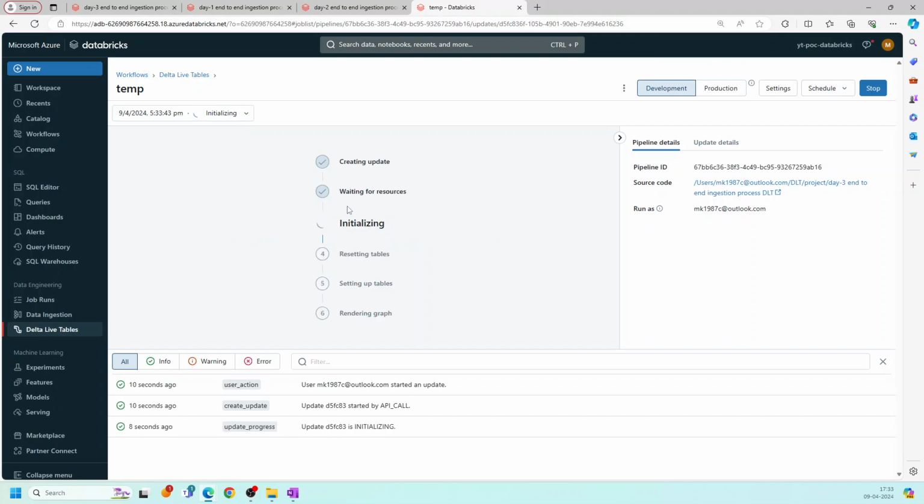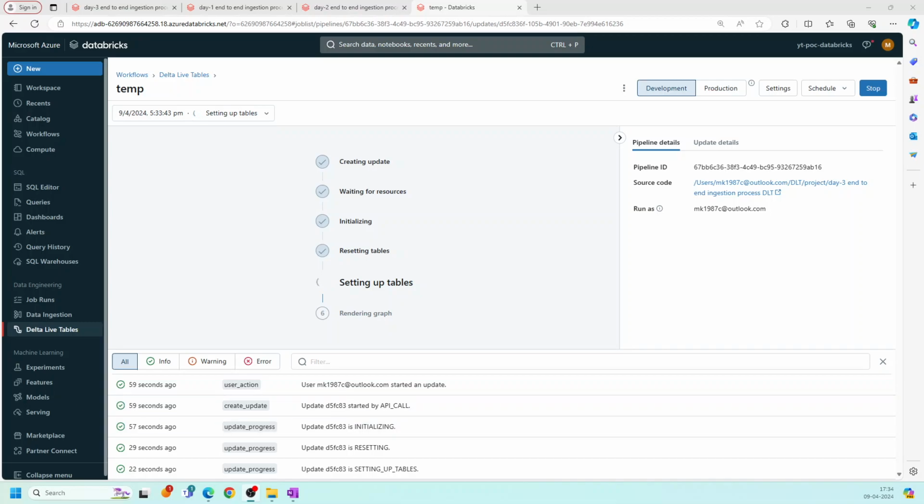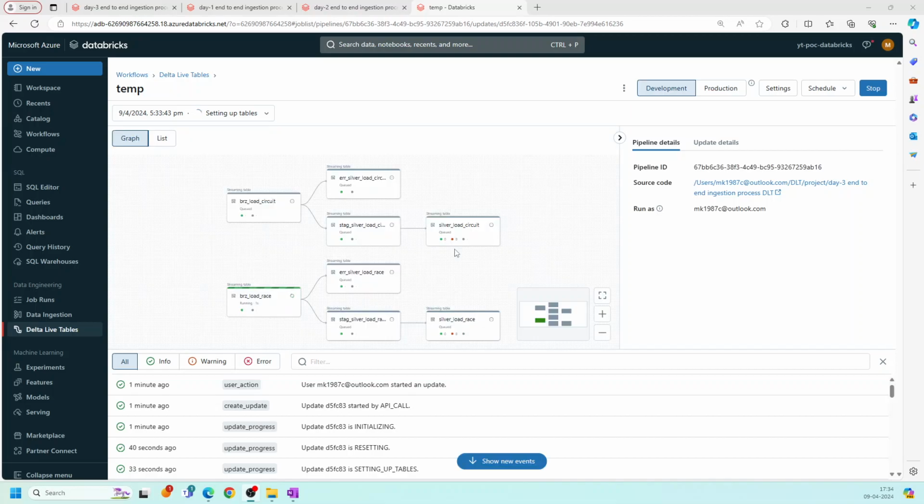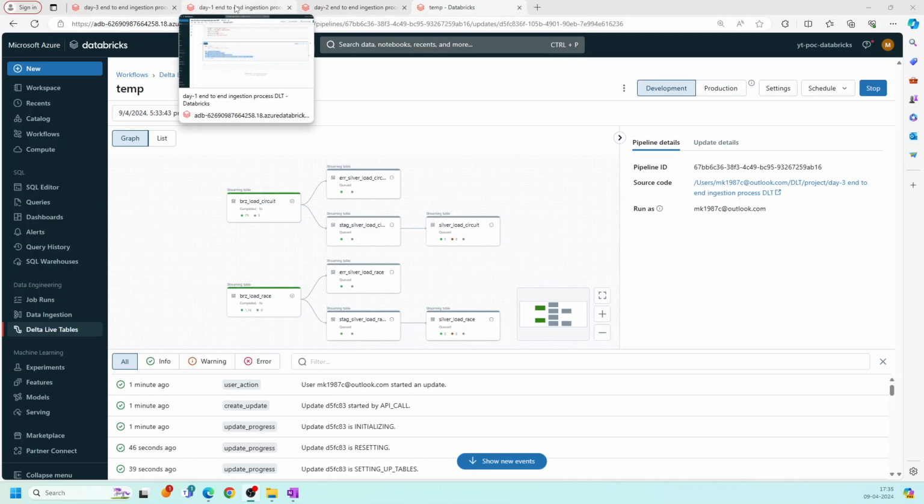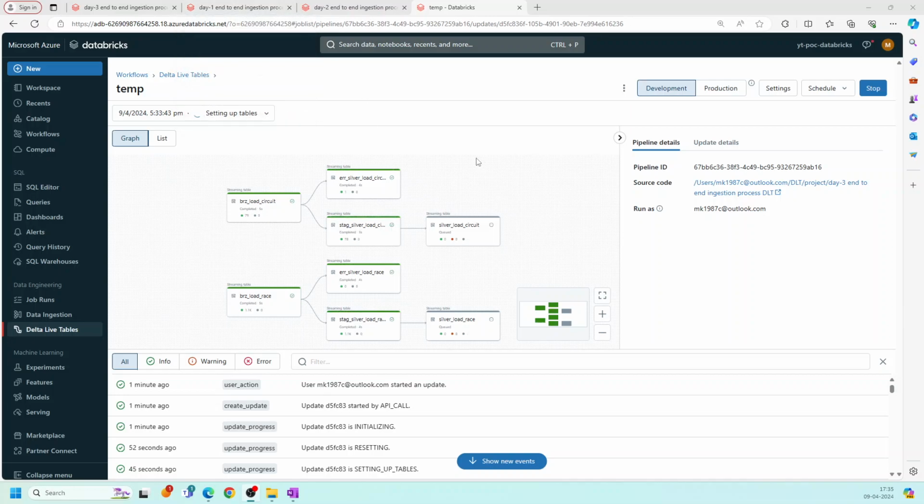It won't take much time now because resources are there. It will just take time to set up the tables. So it started setting up the tables. Let's see now how it works. But this is basically the way you can parameterize the DLT end to end and set it up. So see if it's working now. No need to change your notebook at any time. And this is how you can work on your ingestion for the DLT.